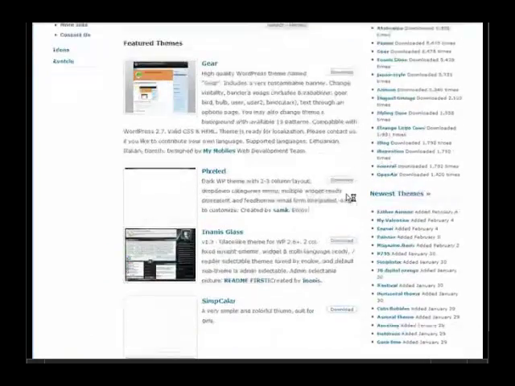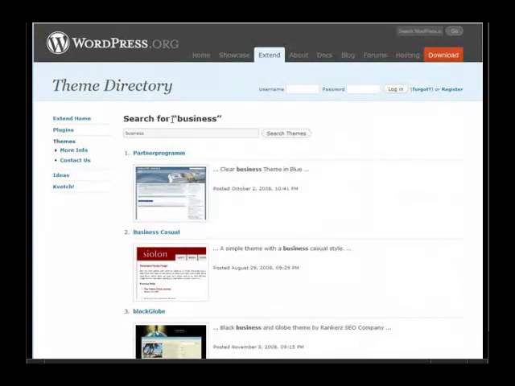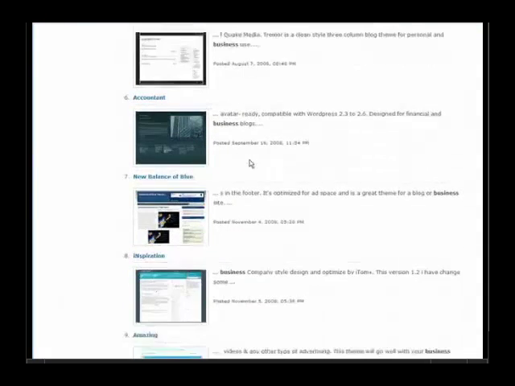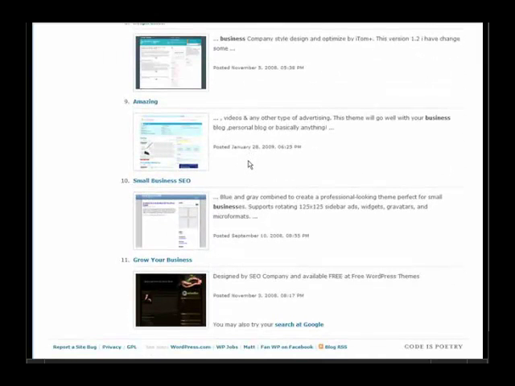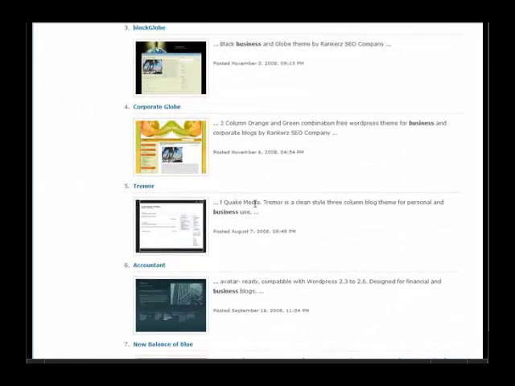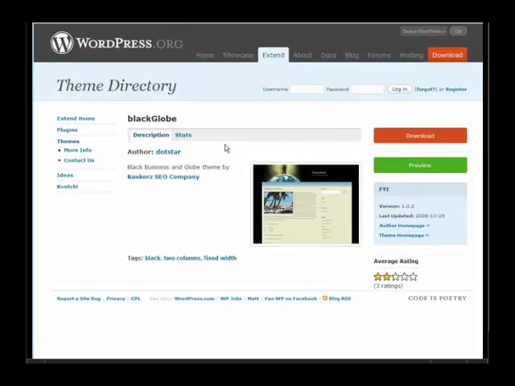Then you can dig through here until you find one you like. You can search through here as well to find one that matches the look you're going for. Okay, so I search for business, and I can pick any of these that I want. You can also do a Google search to find themes if you want to do it that way. So what I'm going to do is click on the name of the theme that I want to use.